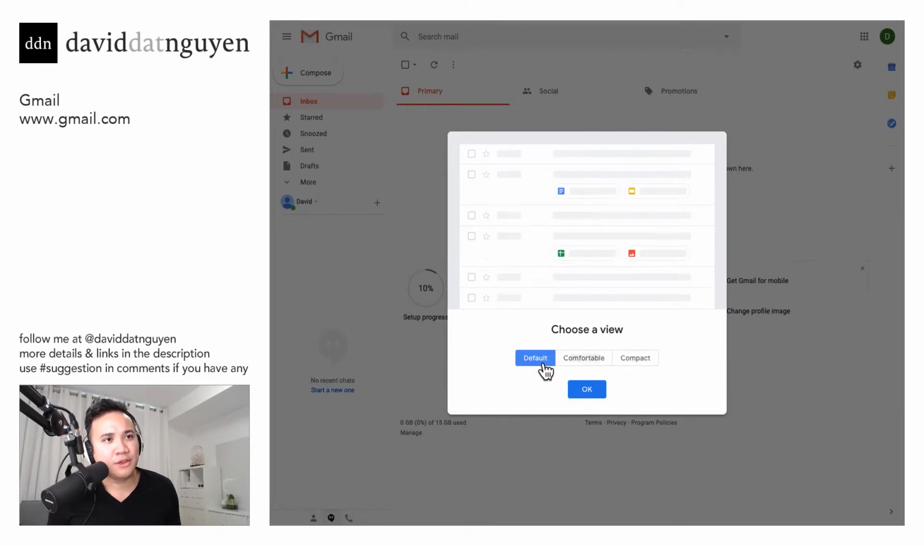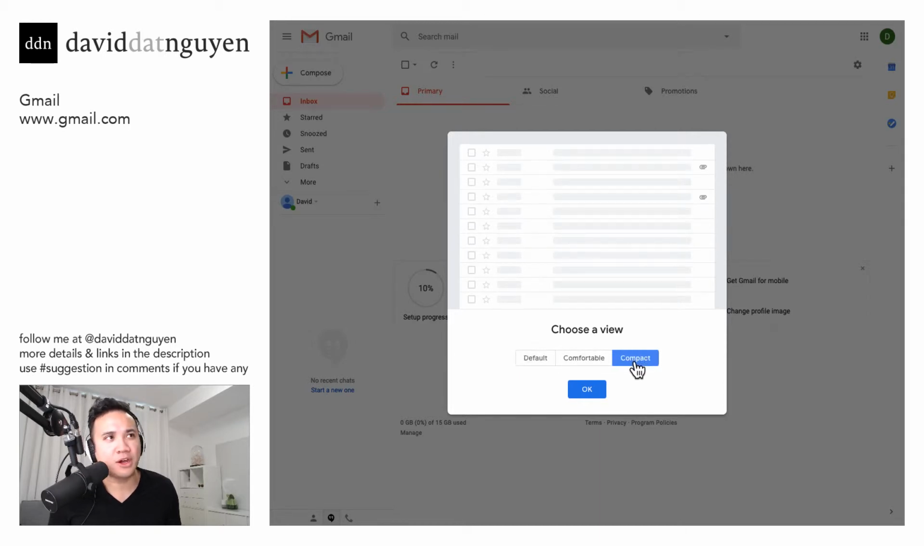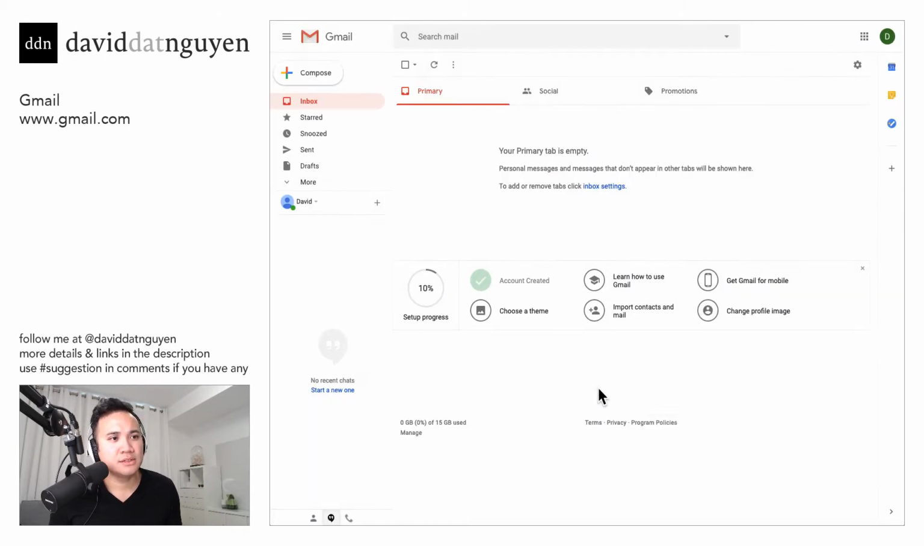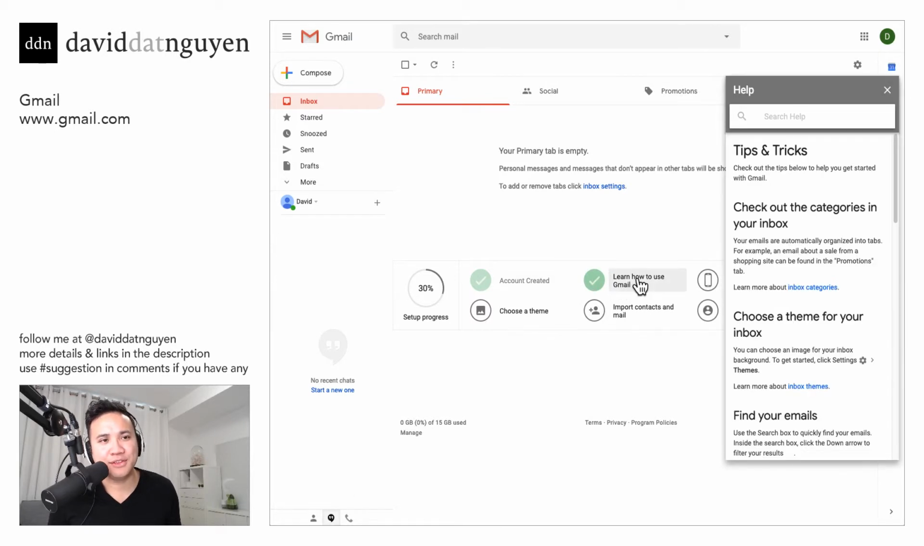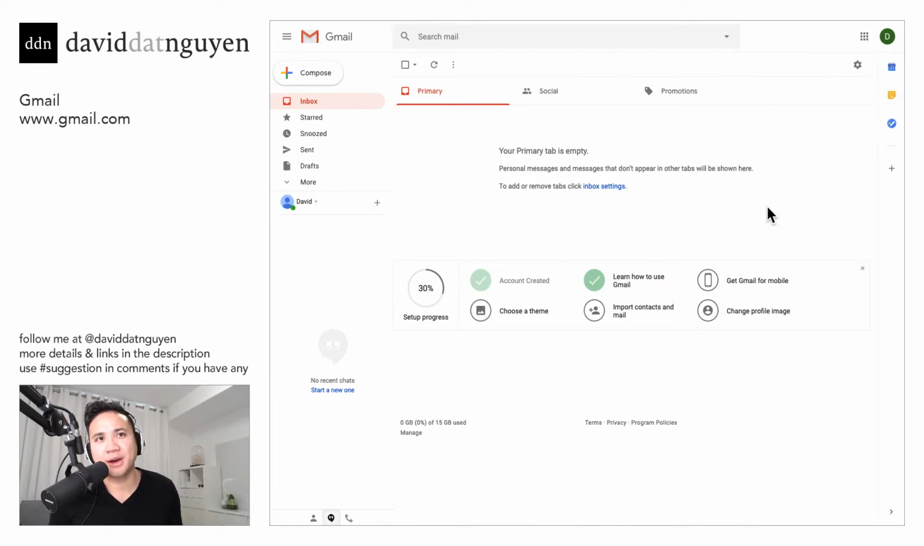You are now prompted to choose a view: default, comfortable, or compact. So let's go with default. Wow, that's interesting. Okay, cool. Normally there used to be a welcome email here, but I think they took it out. So that's interesting. Cool. Okay. So part of the onboarding, you can immediately see down here the setup progress. Then there's learn how to use Gmail. Click on that. You can see help, tips and tricks, check out the categories. So there's a help option there. That's pretty cool. It automatically checks it for you. And now we're at 30%.